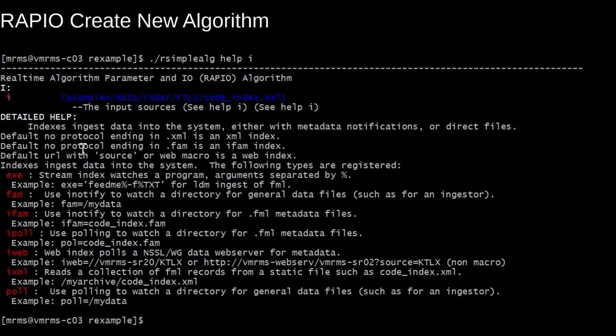So I can actually ingest from a stream. Let's say I want to watch metadata from an LDM stream. I can set it to feedme, because the built-in LDM watcher program is called feedme. So you can do a feedme -f text and actually filter, say, FML records directly from LDM without having to read files off disk. This cuts down on I/O.